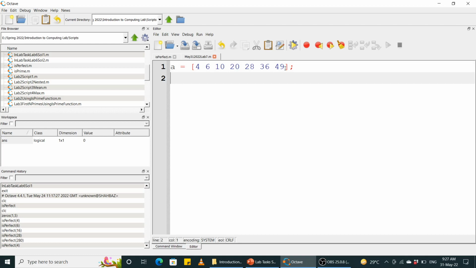So we have a vector, and we want to see whether each element of this vector is a perfect number or not. We have a function is perfect. That function tests a scalar value for perfection, whether that scalar is perfect or not. So we have to call that function again and again for each of these values, and we have to check the output of that function. So number 1, you should know that since we are going to test each element of this vector a for perfection, that means we need a loop.